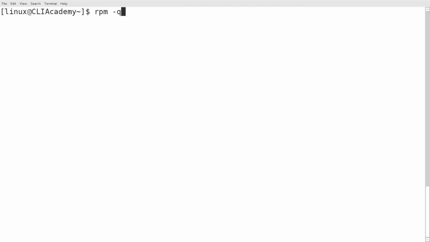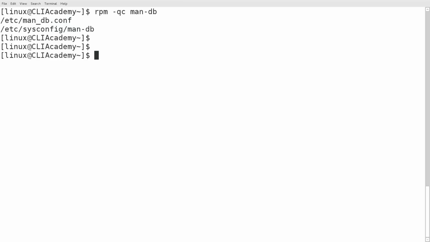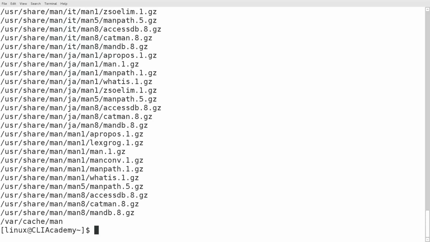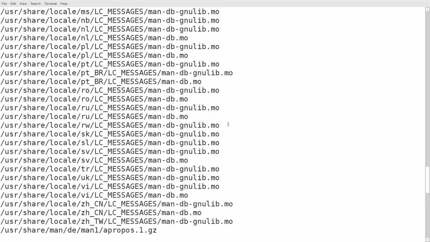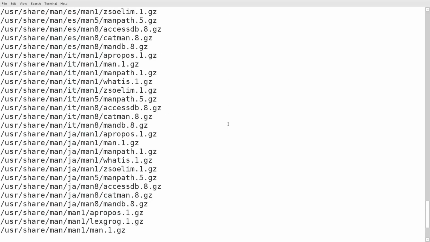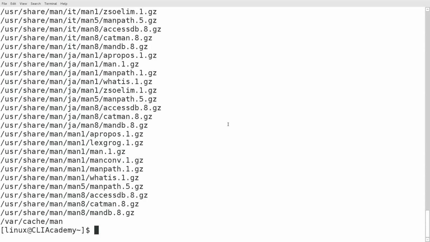If you wanted to, you can look at any configuration files provided with this package. In this case, we're doing that with rpm -qc. We'll see there are a couple of configuration files that we could tweak. And if you wanted to see all files included with this package, just simply run rpm -ql without piping it into grep. We'll see there are a number of language and other man-related files provided.